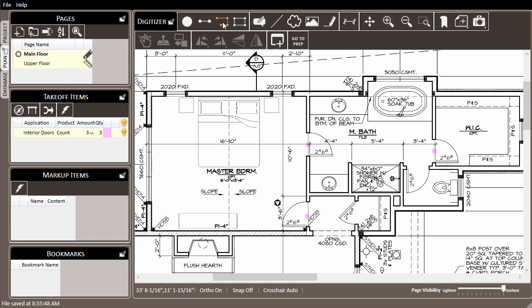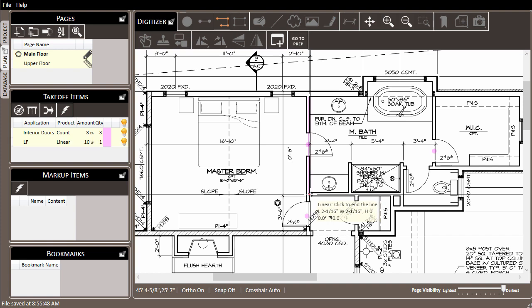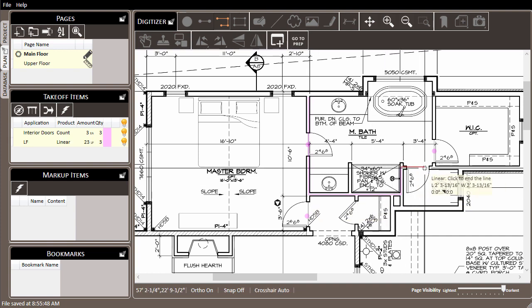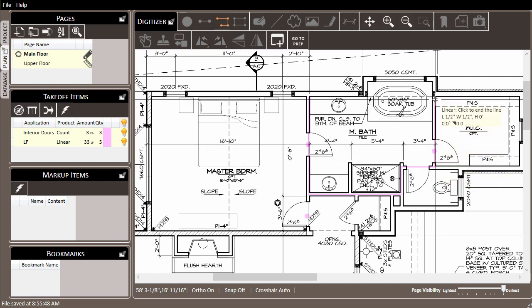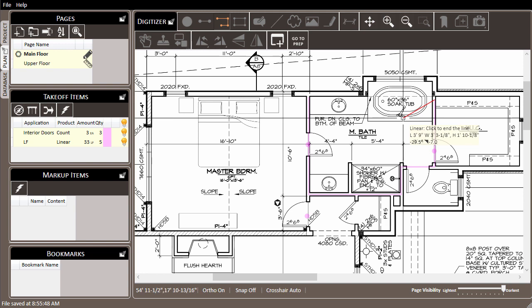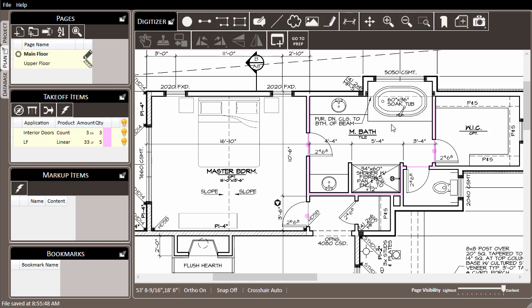The next tool is the linear tool. It's similar to the segment, but it allows you to draw out a continuous line, which is useful for things like trim. Select the tool and begin drawing. Each click will allow you to change direction, so you can quickly move through the plans, tallying up a total linear footage. When you're done, just right-click. You can see that in the takeoff items list, I now have a linear line measuring linear footage.